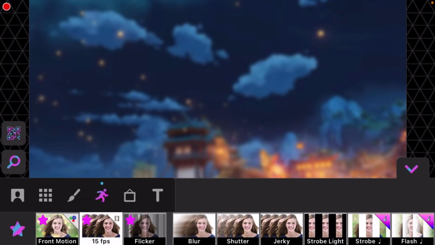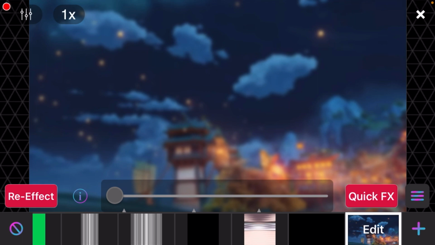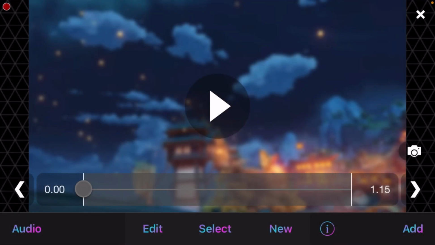I don't know what you'd call it. And as always, if you don't know where to find any of the effects, you can always search it up using the search tool. Press this down arrow and then press Quick FX, and that's it.